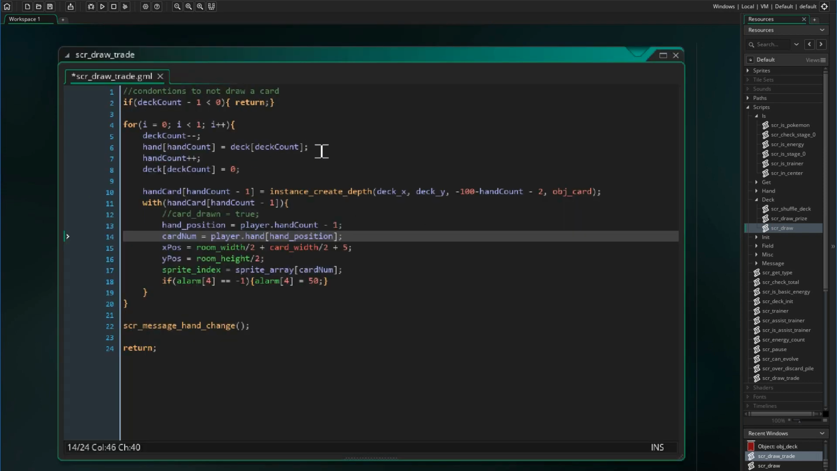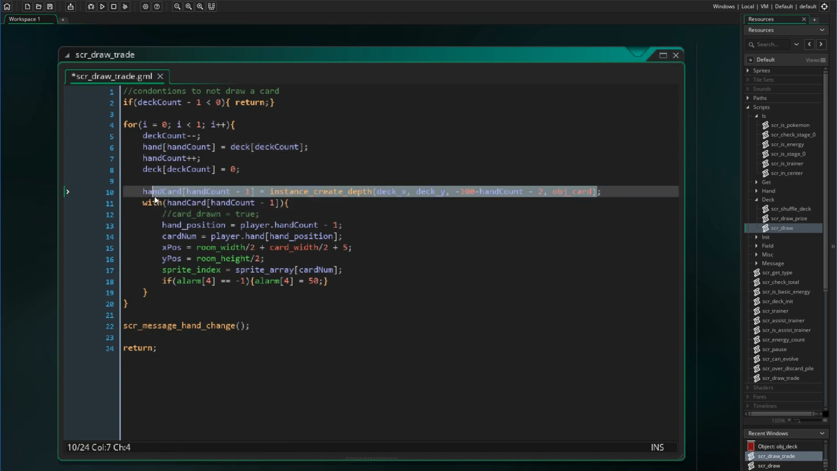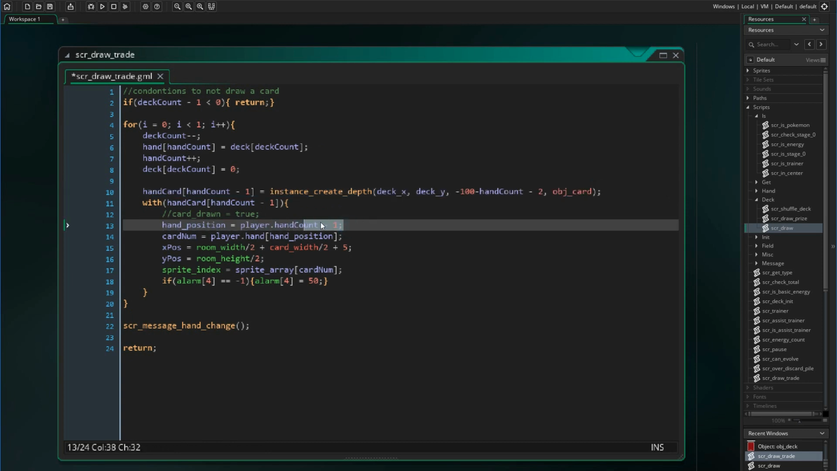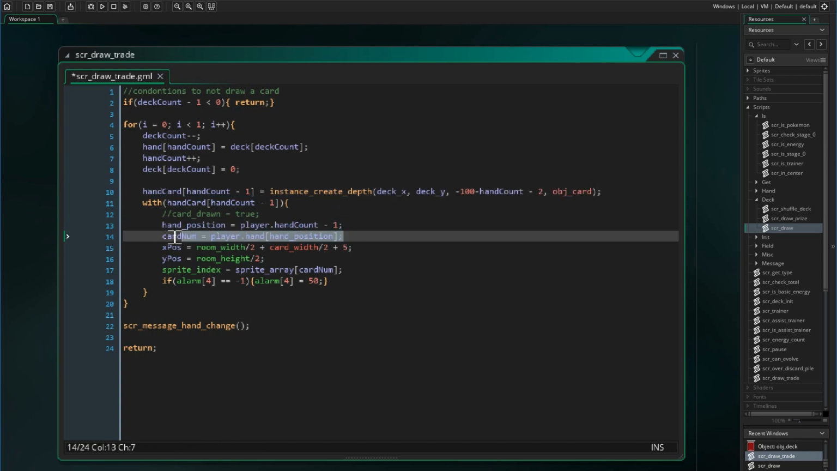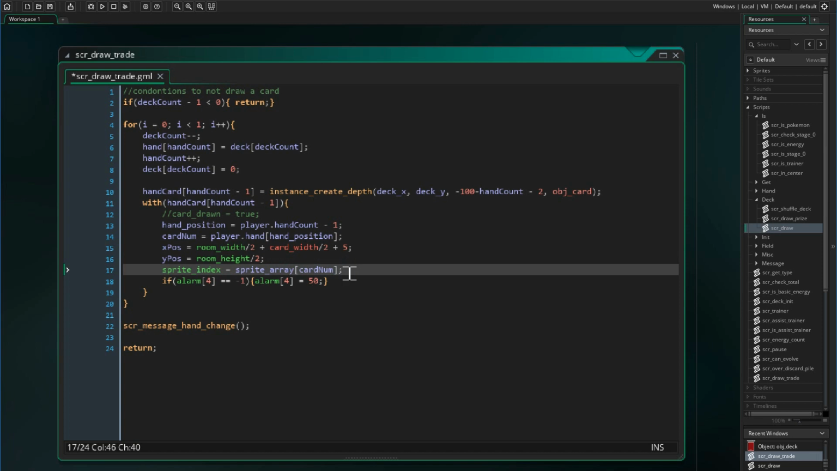So again, we're going to add the card from the top of the deck to our hand. We're going to create the hand card object. We're going to give it the next position in our hand. We're going to set its card number to be that card number for the card in our hand. We're going to force the X and Y positions to be in the center of the field, and we immediately want the sprite of the object to be the sprite of the card.